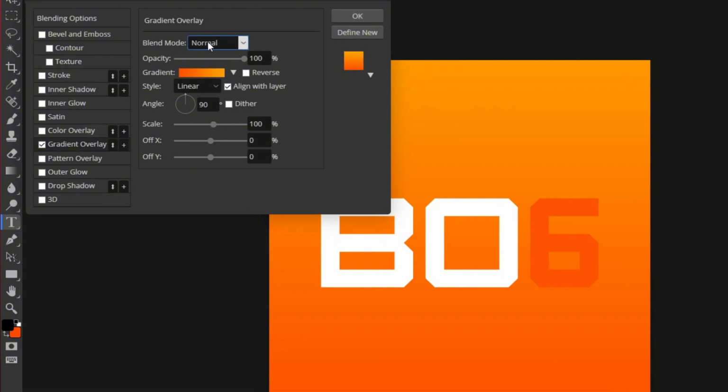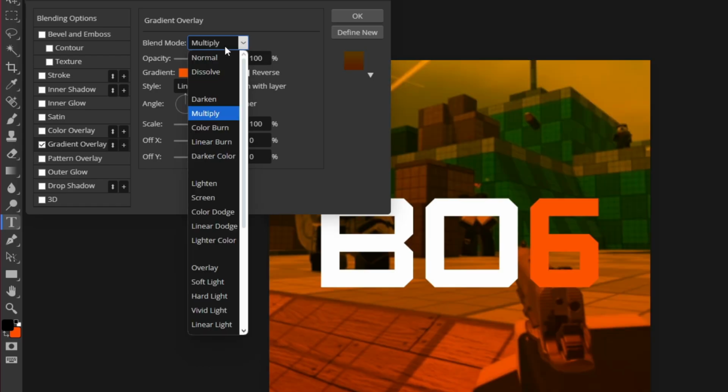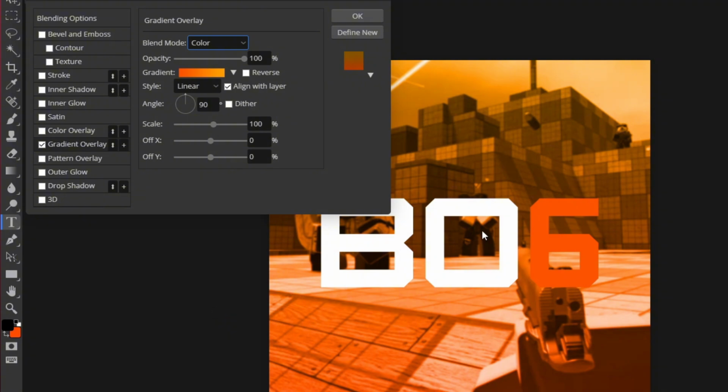And change the blend mode up here to whatever you want. You could either go with multiply, overlay. I'm going to go with color just so it changes the color of the background. And then I'm going to click OK.